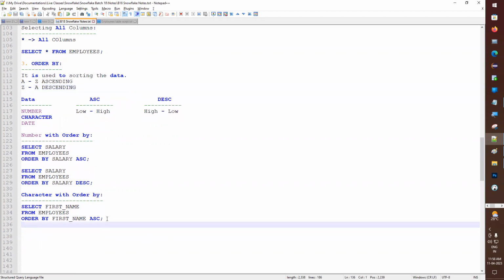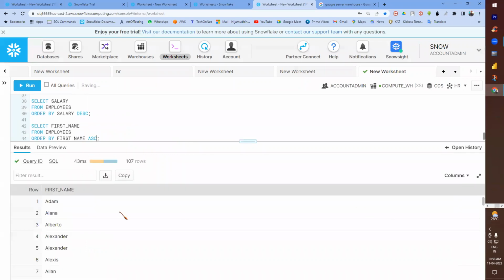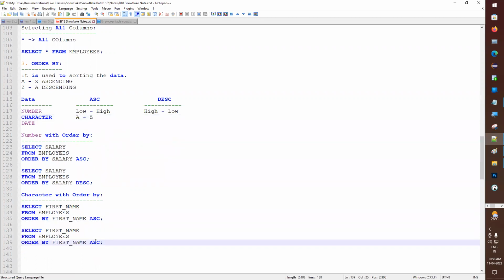So what is happening here? If I use order by with the character, it means A to Z, right? It starts with A and ends with Z. So for characters, ascending means A to Z. If I use descending, what will come? We'll see. If it is descending, DESC, if I run.